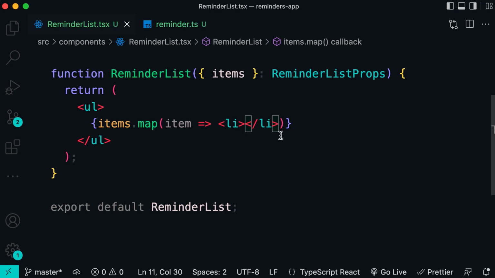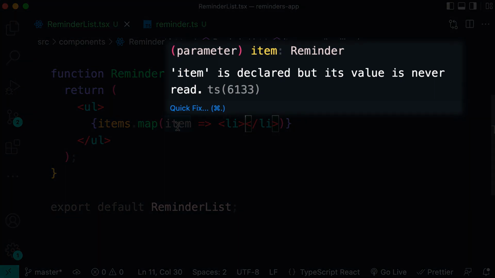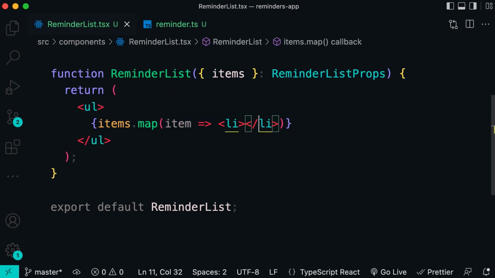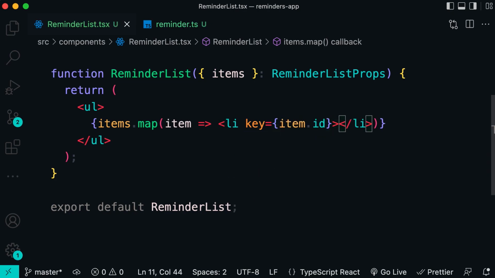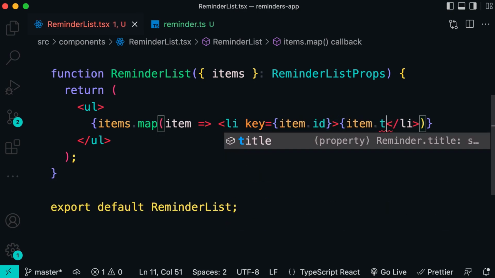Okay. Now here's the interesting part. If we hover our mouse over item, we can see that item is a Reminder object. This is the benefit of using TypeScript in React projects. So all our objects are properly typed. There is no guesswork, okay? So we're going to render a bunch of list items. We're going to give each a key, which is going to be item.id. And over here, we're going to render item.title.